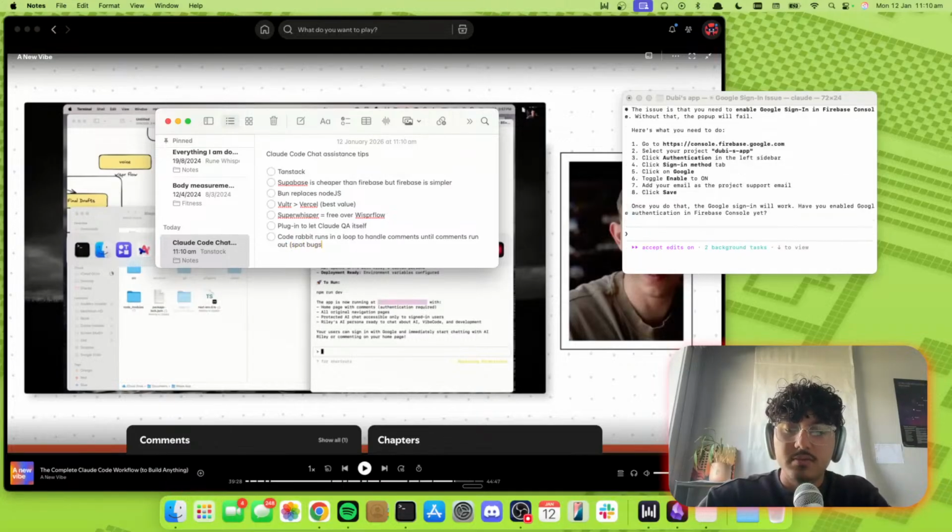Spot bugs. Convex over Supabase. Also Convex.